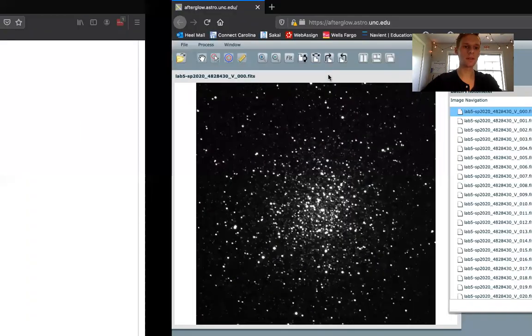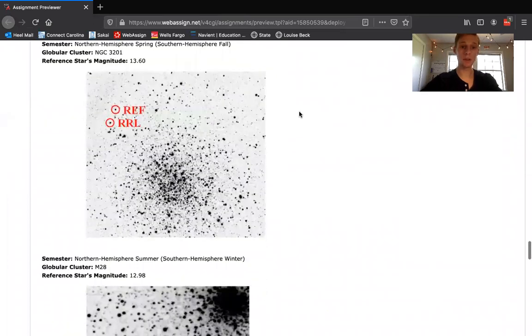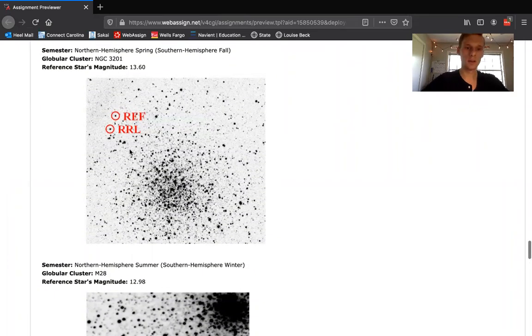So if I go back to the lab, I'm going to be using this image as my reference. So it may take a little practice getting used to finding all the patterns in this image, in your image. But what you want to do is identify which of these dots is your RR Lyrae star. That's what the RRL stands for. And which one of these dots is your reference star. Remember that reference star is being used in order to calibrate our images.